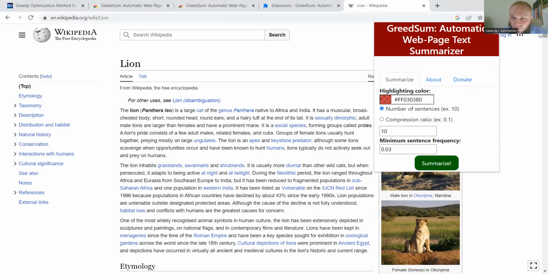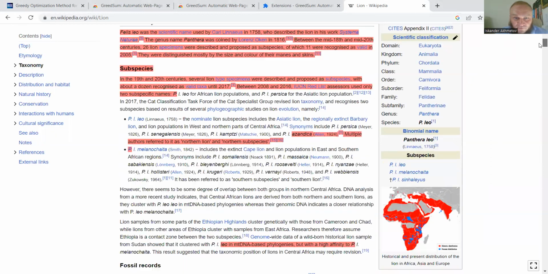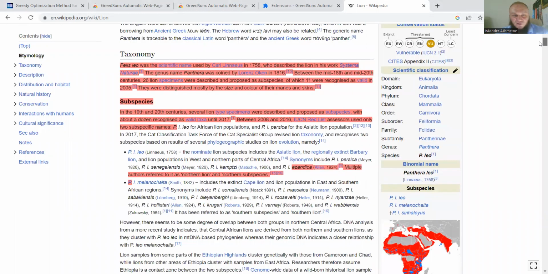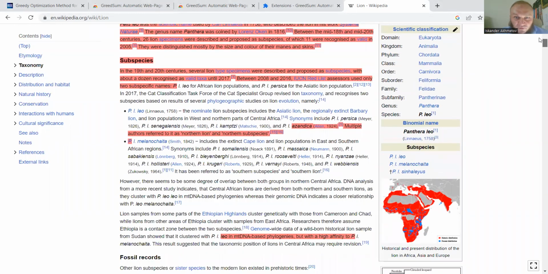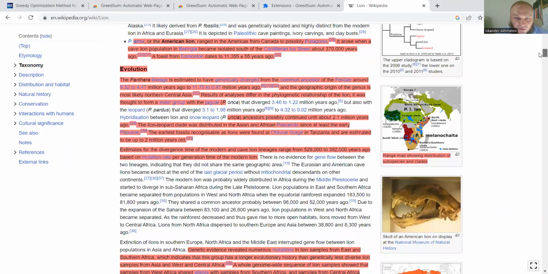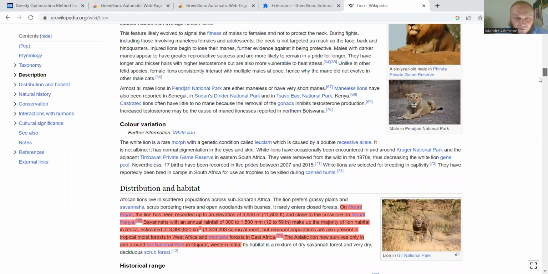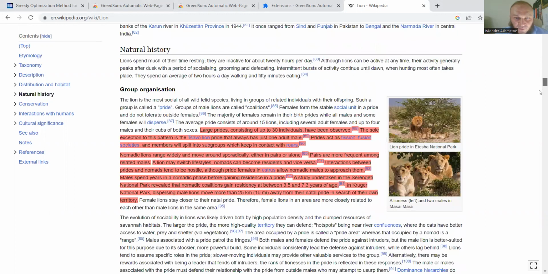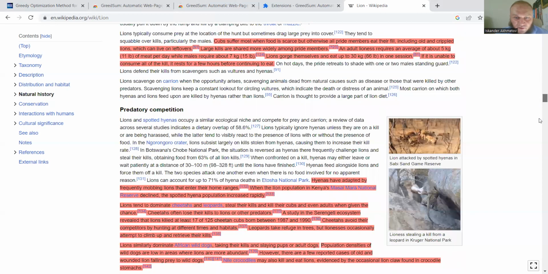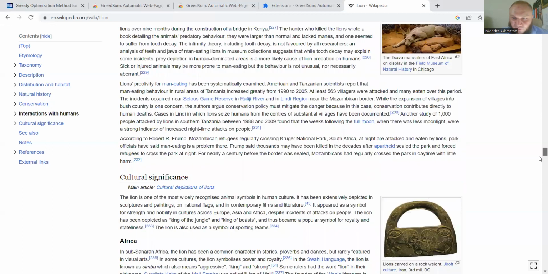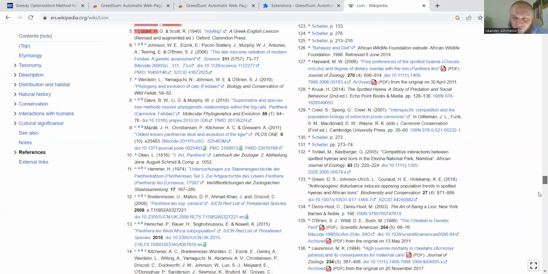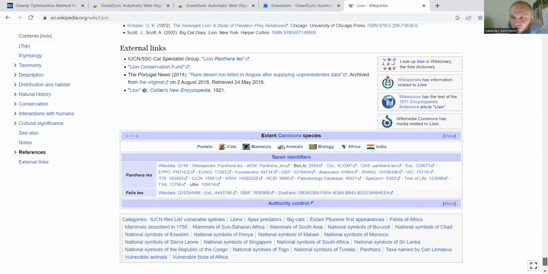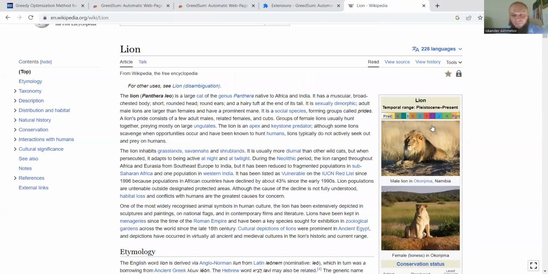So let's see what was highlighted. I forgot to change the color of highlighting, so by default it is red. And here you see all the salient sentences were highlighted, and you can read it to get the general information about lions or any other topic you choose to browse info on the web. So that is all for the use.